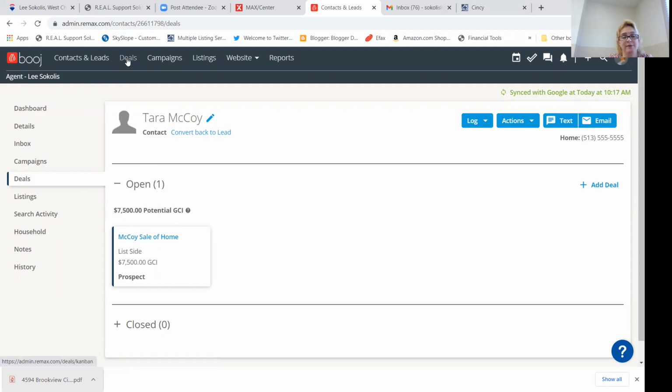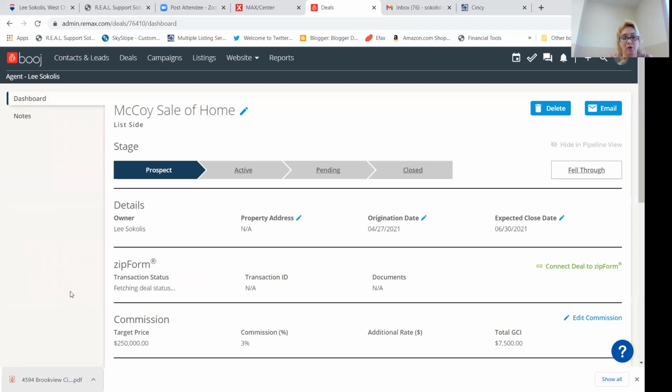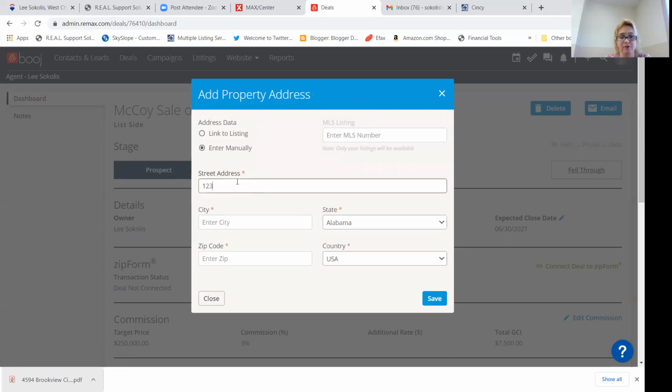All right, let's go back up to deals on the top menu here. Let's go back into McCoy sale of home. I want to go ahead and edit the property address. I'm going to click on the little edit button next to property address, and I'm going to go ahead and put in the address here. I'm going to enter it manually because it's not a currently listed property. We're going to say 123 Main Street. We'll say Wonderland, Ohio, and zip code. Okay, we're going to save that.